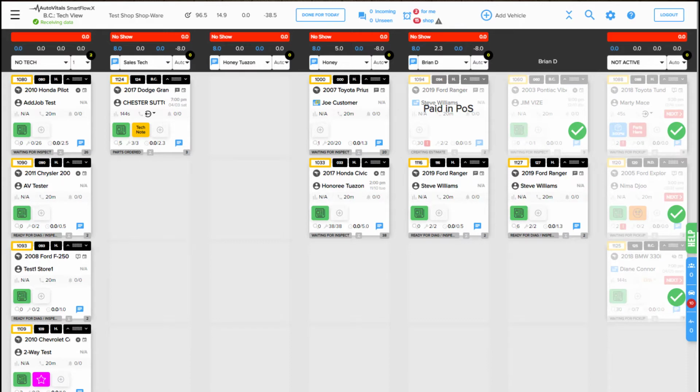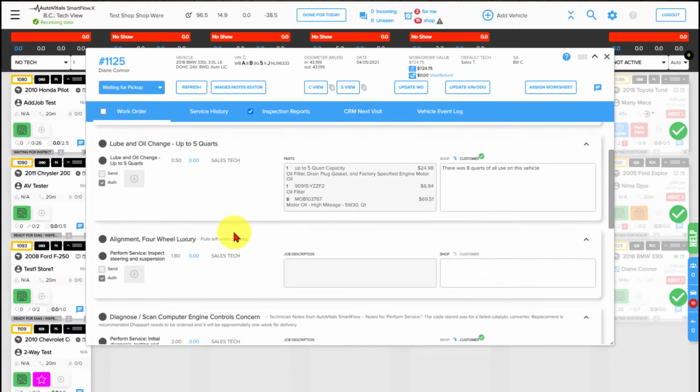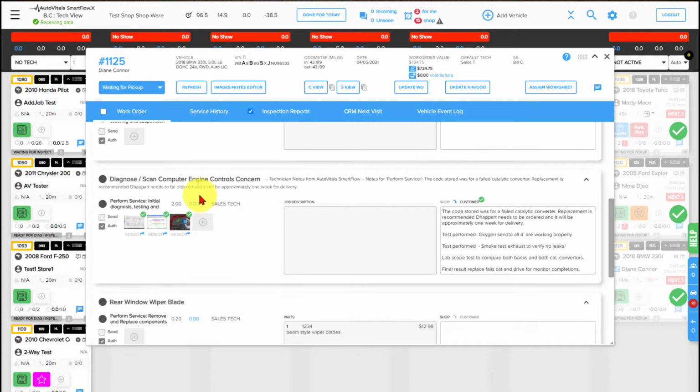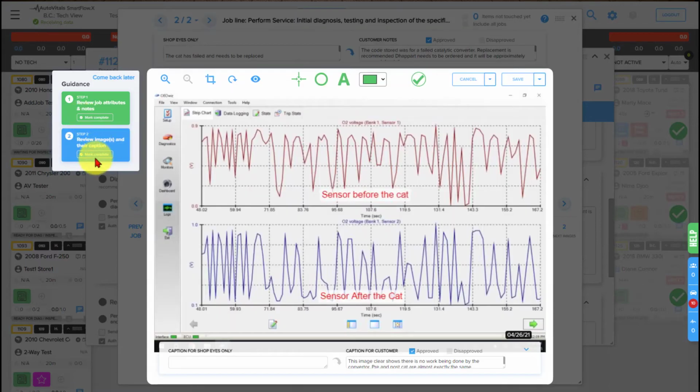When it comes to adding transparency to diagnostic testing, there's nothing better than using the repair order section to do that. So we're going to look at this particular example, and we're going to go down to the scan engine part, and you can see that the technician has done a really good job putting some notes in here, and you can see the service writer has actually come in and done some editing on the notes and pictures.